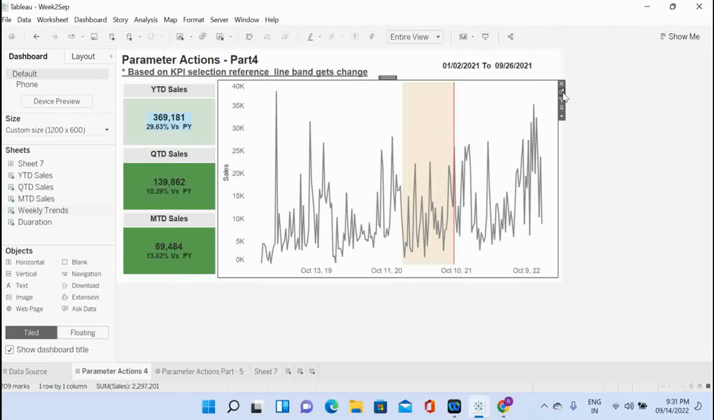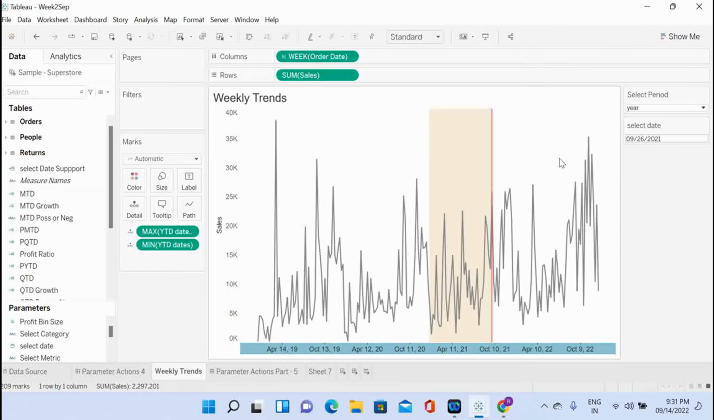Initially, let me explain step by step. What I have done is I created one weekly trend line chart, and then later I created one parameter called Select Date. Generally the user can select the required date, and based on this, with the help of the parameter actions, the reference lines will get dynamically changed. This is the user interface over there.